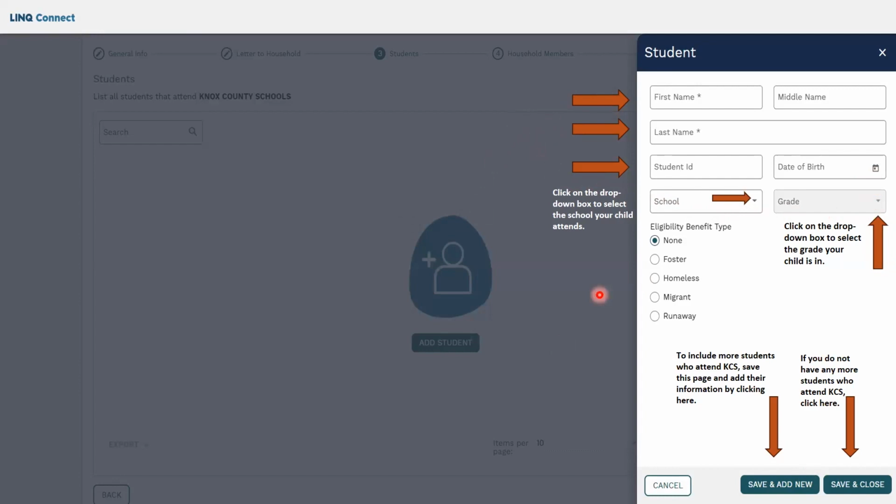These are different eligibility benefit types. You can choose one of those if you qualify for any of these. If you do choose foster care, this means that you have a court-ordered paper from the court saying that the child in your home is in foster care. It's not guardianship, or if you've had them in foster care and you've adopted them. This is actual court-ordered foster care. So if you do have court-ordered foster care, you can check that box.